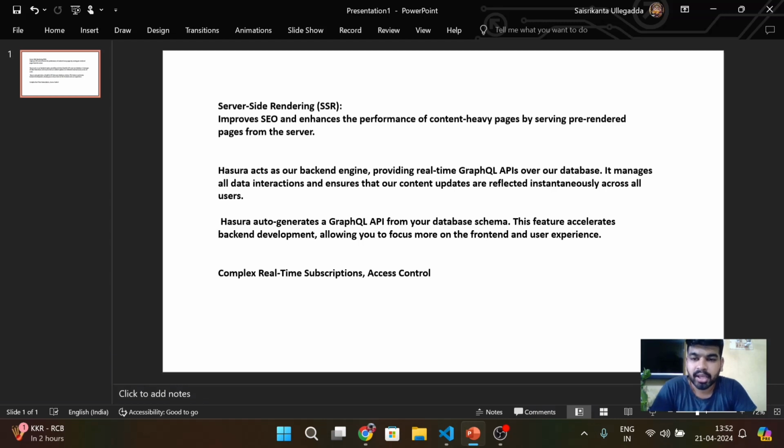Here we are using Hasura, and it acts as our backend engine. It provides a real-time GraphQL API for our database. It manages all the data interactions and ensures that our content updates are reflected instantaneously across all users. So it provides complex querying, mutations, subscriptions, and actions.